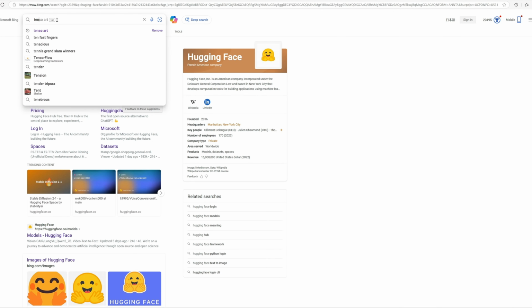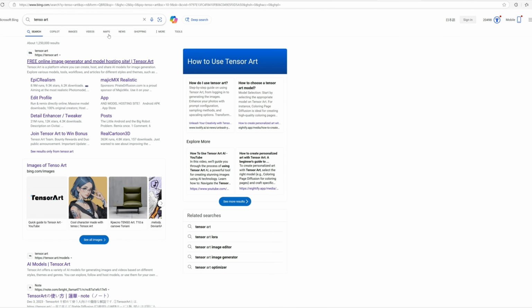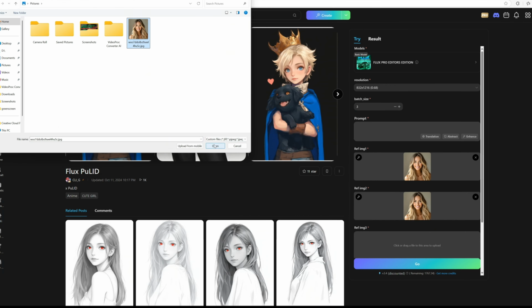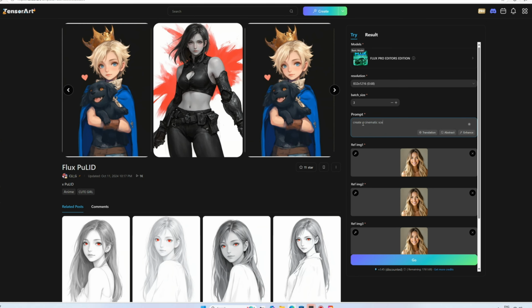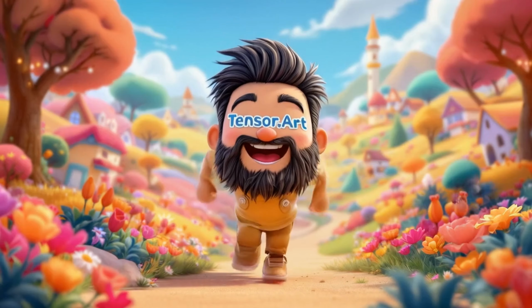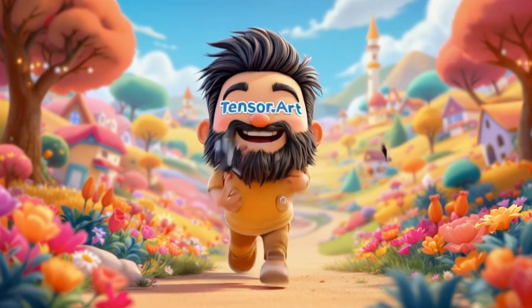Okay, straight to the point. Open up your browser and type in Tensor Art. If you've never used it before, no worries. I've already made a video on how to create consistent characters with AI for free. I'll link it here or drop it in the comments so you can check it out. Today we're bringing Tensor Art back, but we're taking things to a whole new level. You're not going to want to miss this, so let's get started.